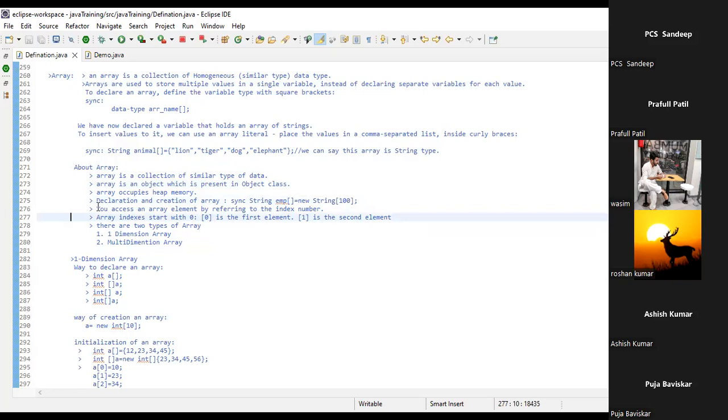Now next, you access an array element by referring to the index number. Suppose you have created an array and put its size as 10.